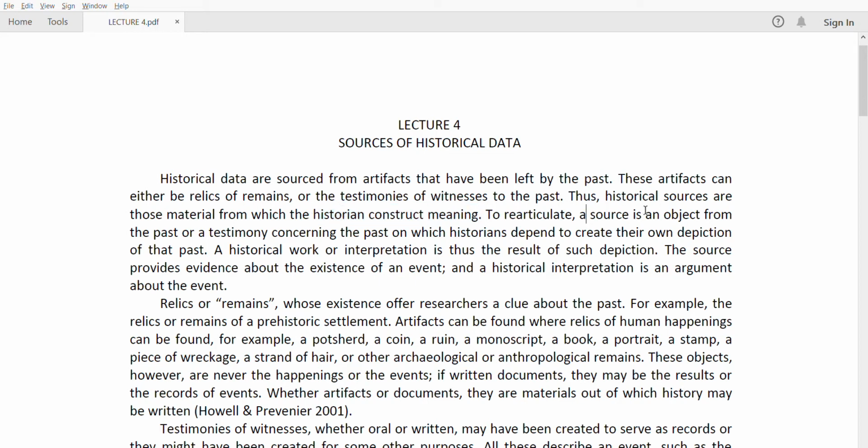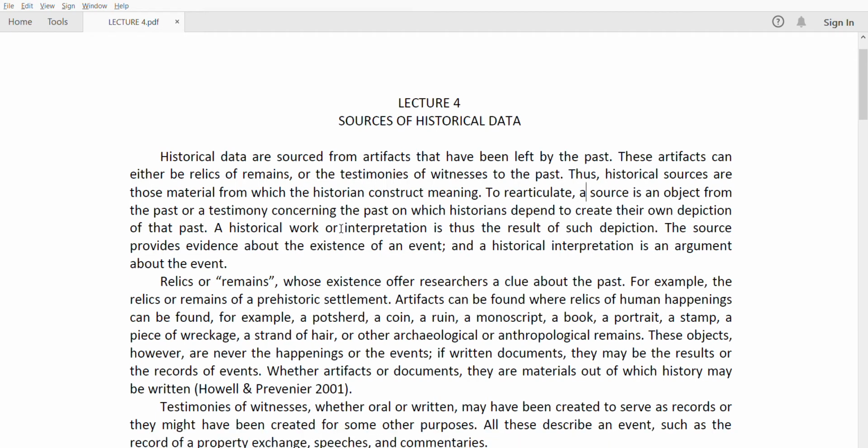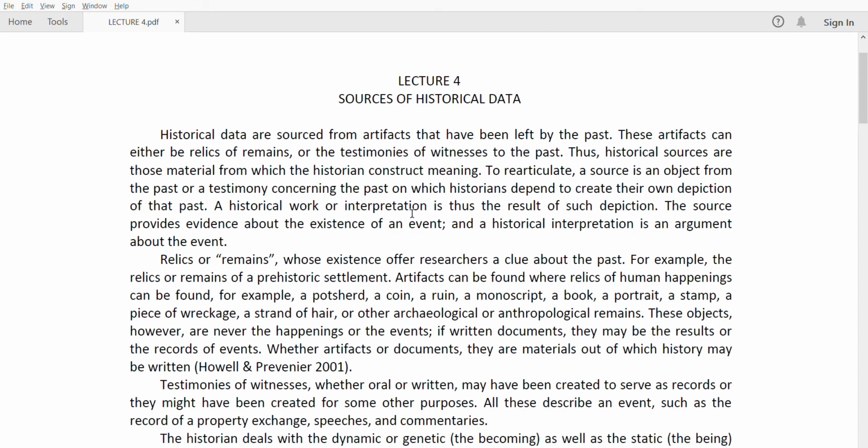So, a source is an object from the past or a testimony concerning the past on which historians depend to create their own depiction of the past. A historical work is the product of this recreation and thus the result of such depiction. So, that is the historical work. The source provides evidence about the existence of an event, and the historical interpretation is an argument about the event. Again, the source is the evidence. It is the puzzle pieces of the whole.